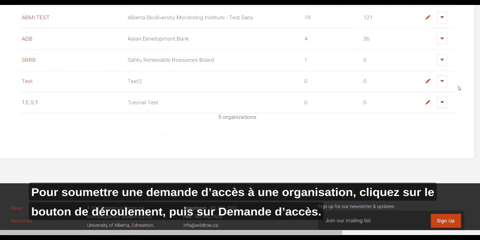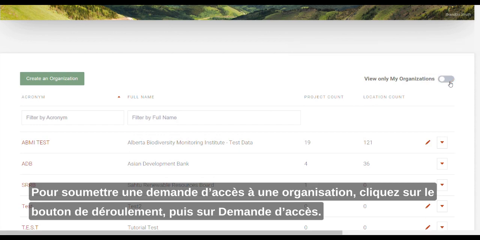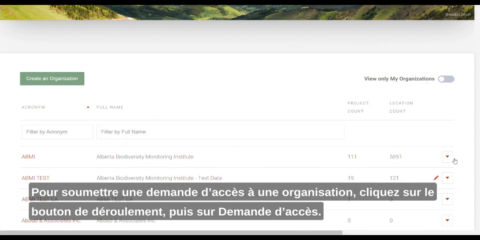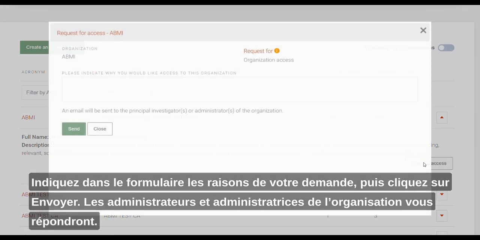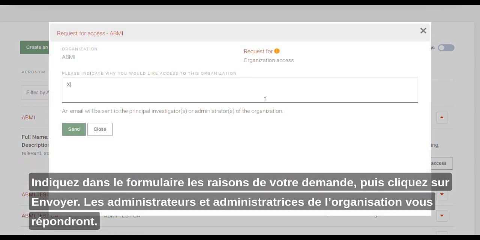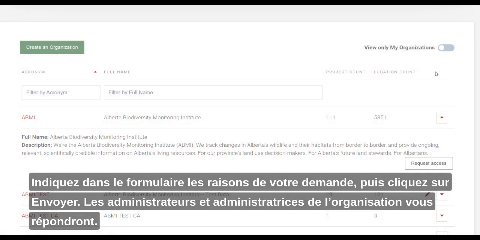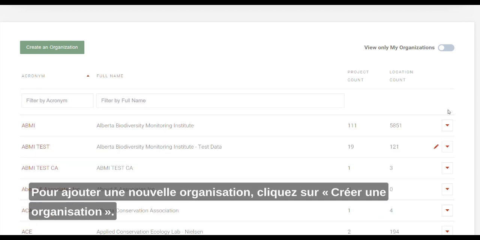To request access to an organization, click the drop-down arrow beside the organization name and click Request Access. Fill out the form explaining why you need access to the organization and click Send. Organization administrators will review your request. To start a new organization, click on Create an Organization.